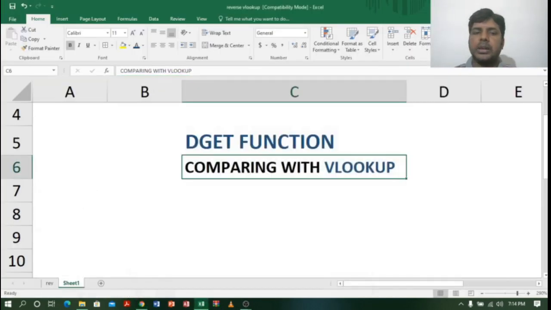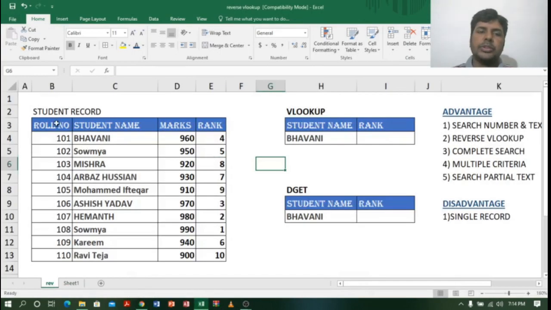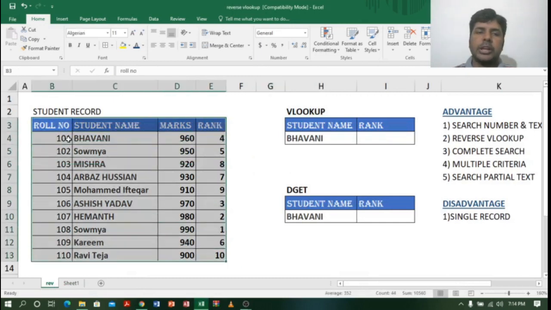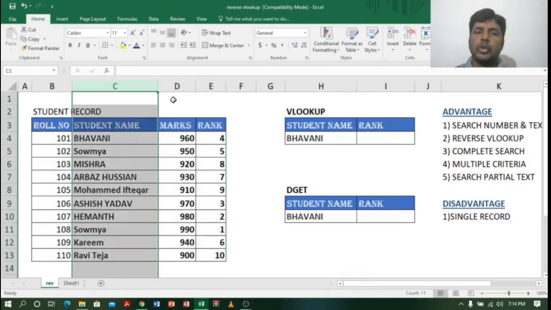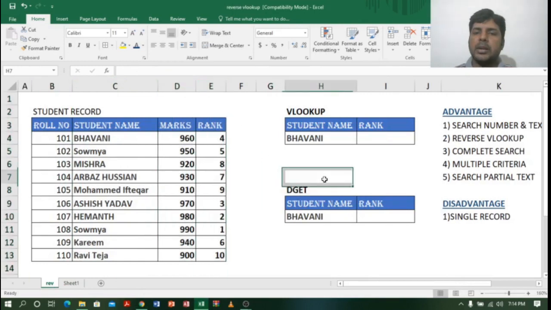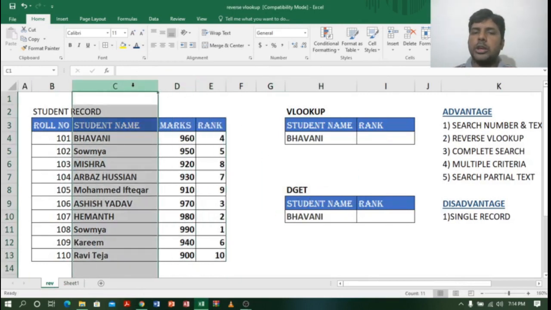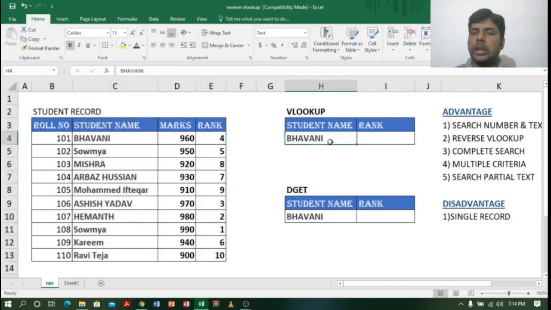Coming to Excel, you can see here there is a student table which contains roll number, student name, marks and rank. Now I want to search the rank of a student based on the student name. I have a student name, Bhavani, and I want to find the rank. So how to search the rank? We can use two techniques. First I will use VLOOKUP. Second I will use the DGET function. So let us start with VLOOKUP.